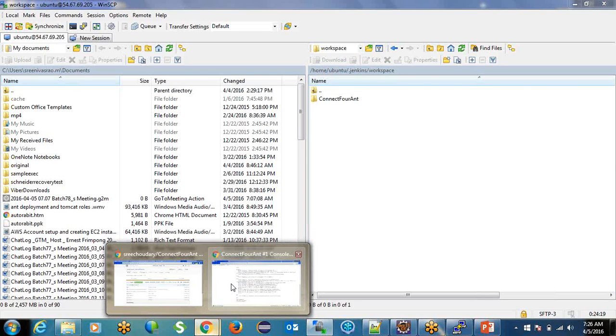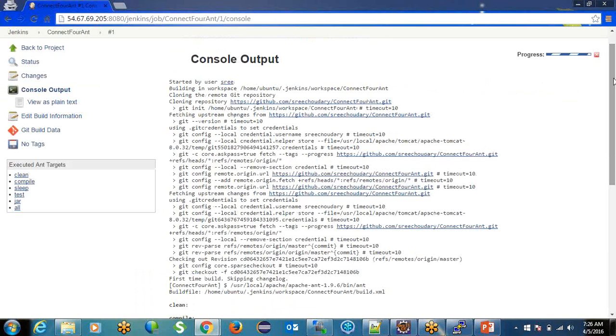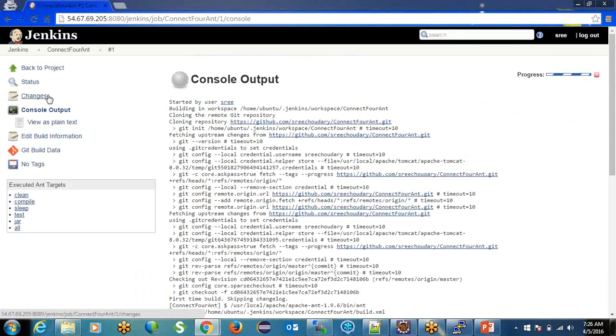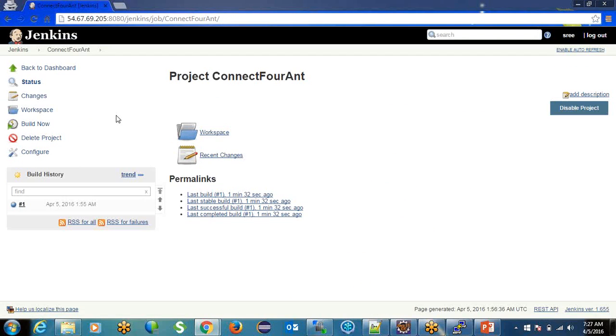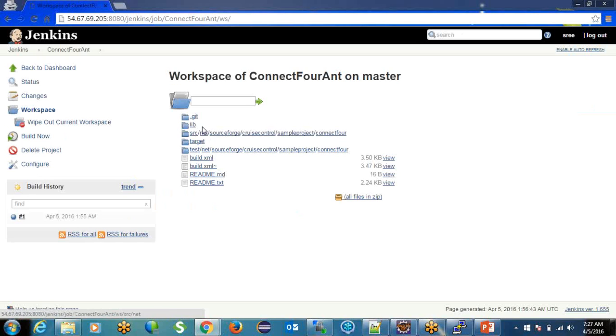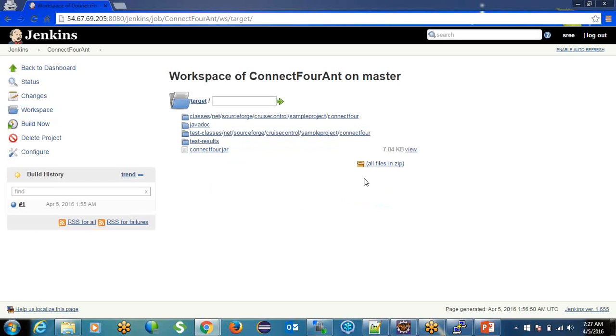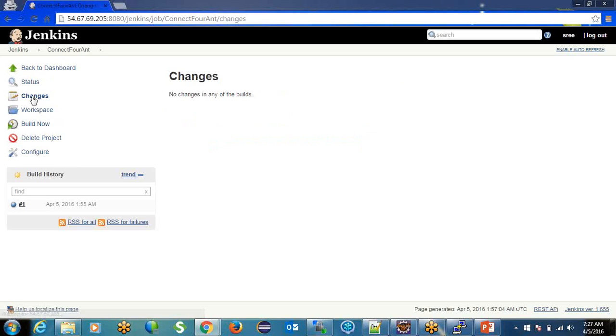So if we go to Jenkins, back to project, here you can see the workspace also. These are the folders available in that workspace. You can go to target. If you want to download all workspace files, you can download all the files here. And if you want to see the changes, we can see the changes here.